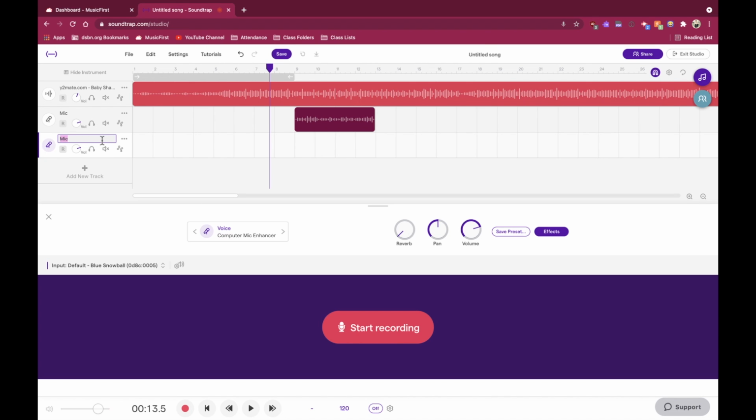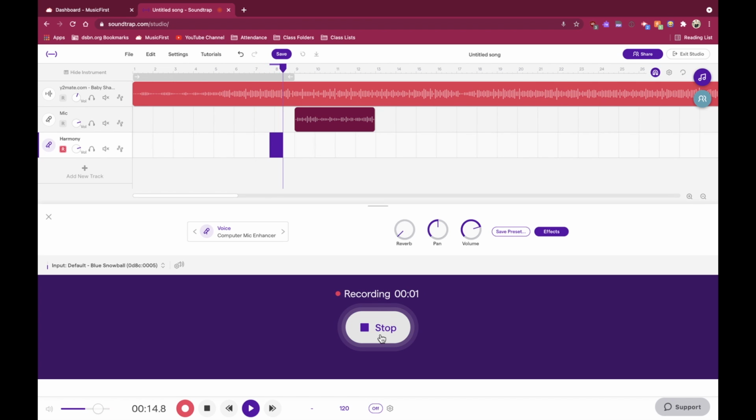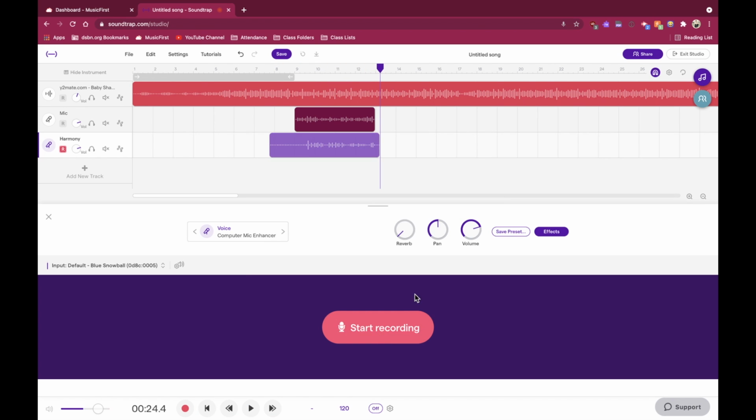All right, I'm going to go back here a bit, hit start recording, making sure that I've selected that track. I might even double click on the word mic there and say, this is called my harmony, just so I know. Hit start recording. Baby shark do do do do do. Kind of messed up that last note. Let's not keep that.